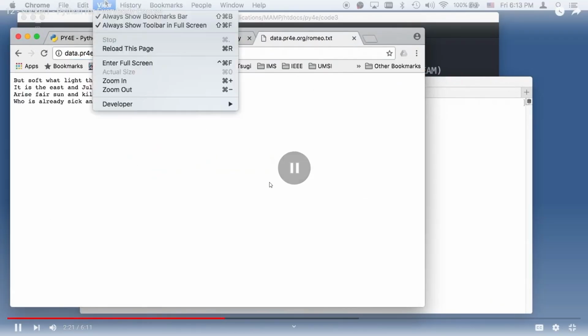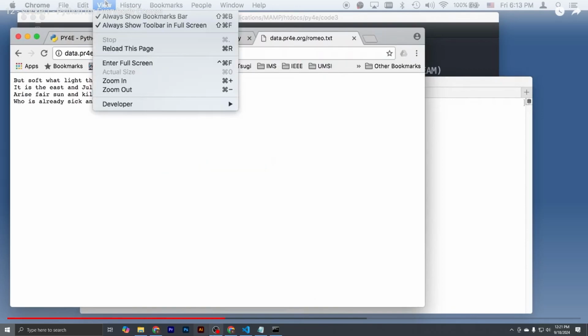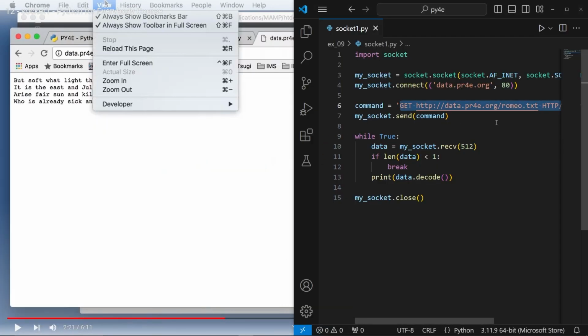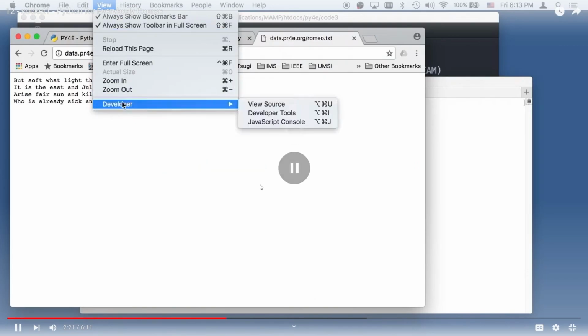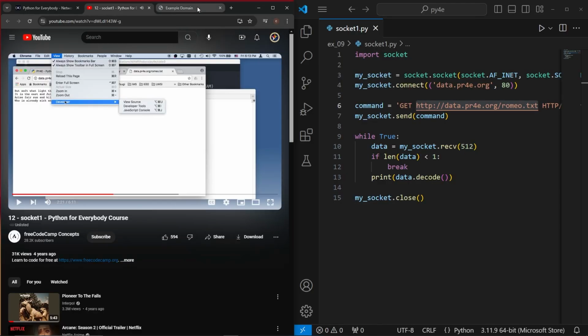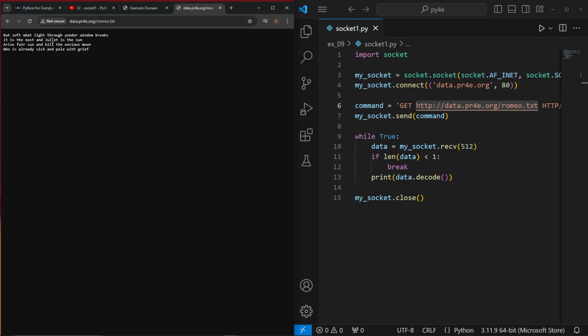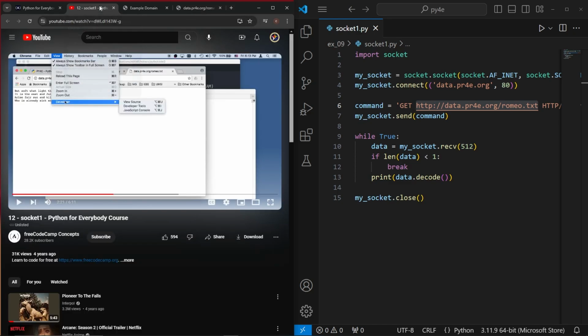And this actually does happen when we go to the browser. Let's come over here. Let's get this. Copy it. Let's go to this. On developer, and let's slap it in right here. You see we get the Romeo and Juliet text right there.